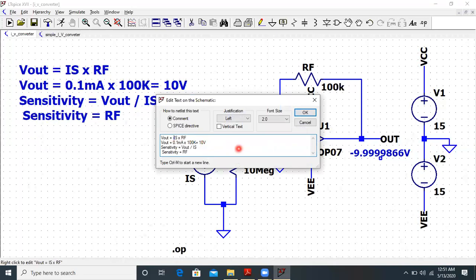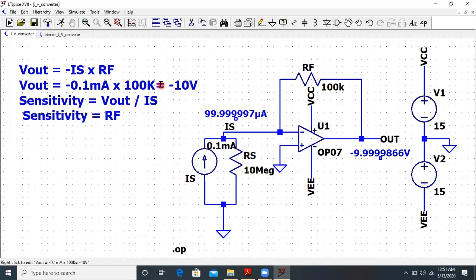Now Vout will be equal to, I have to modify these things. We have just now seen it will be minus IS into RF. So IS is actually 0.1 milliamperes into 100K, that will be around minus 10 volts. So that's how we get the value as 10 volts. So this simple circuit is converting my input current into output voltage just by using a simple op amp.